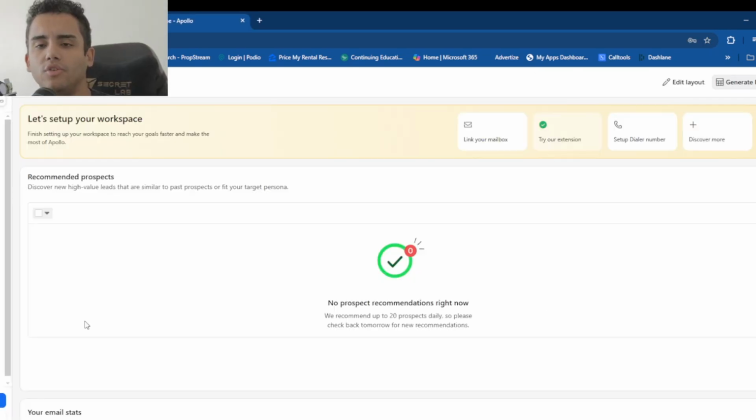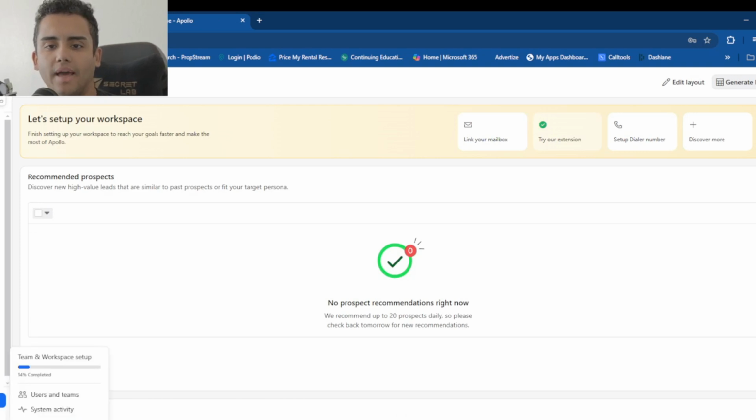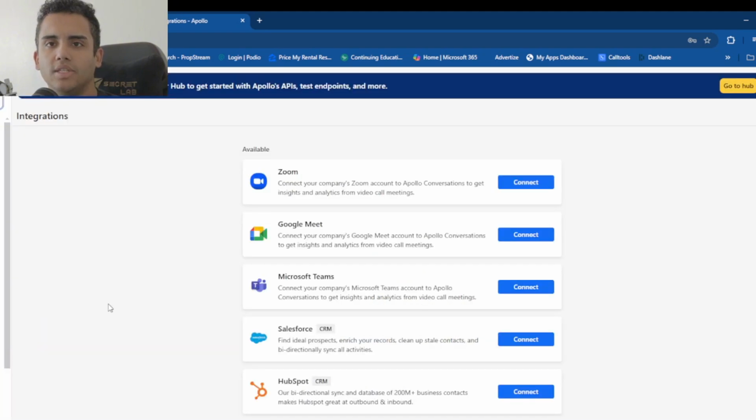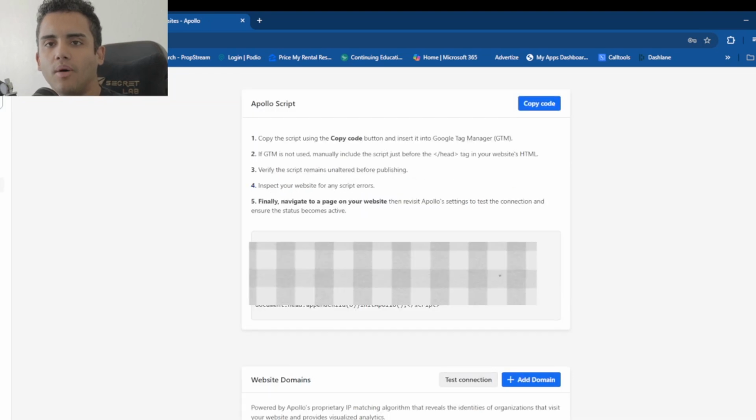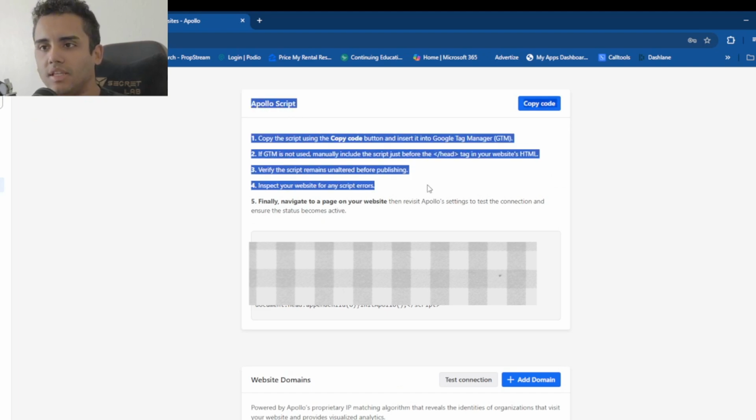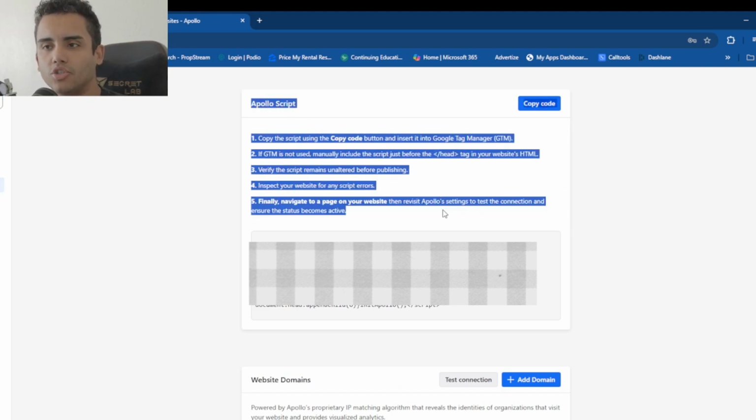So once you find yourself on Apollo's homepage, you simply scroll down to admin settings. You then go to integrations, and then on the search bar, simply type in website. Once you select website visitors, it'll then tell you, hey, these are the step-by-step instructions on how to actually connect it to your website, so then you can start tracking.